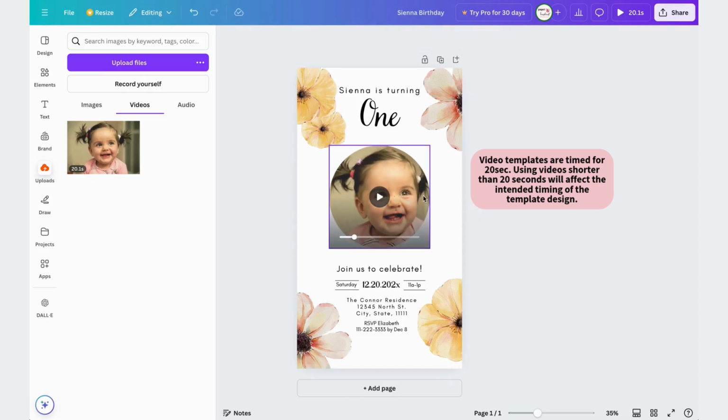Please note, some of our video templates are timed for 20 seconds. Make sure to select a video that is a minimal 20 seconds long, as the timing of your video will affect the design timing of the template.